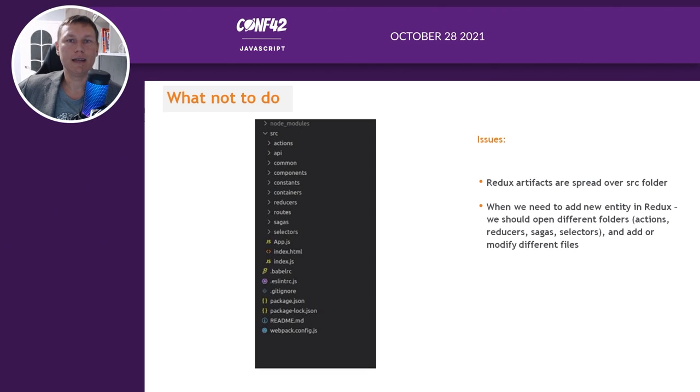project, it can become a nightmare to support it. Just imagine, when you need to add a new entity, you need to create the same files over and over again in different folders. If you need to modify files, you need to go to those files in different folders. If you need to remove an entity, you need to go to different folders and remove different files. So this approach scales very badly, and it has a lot of problems.